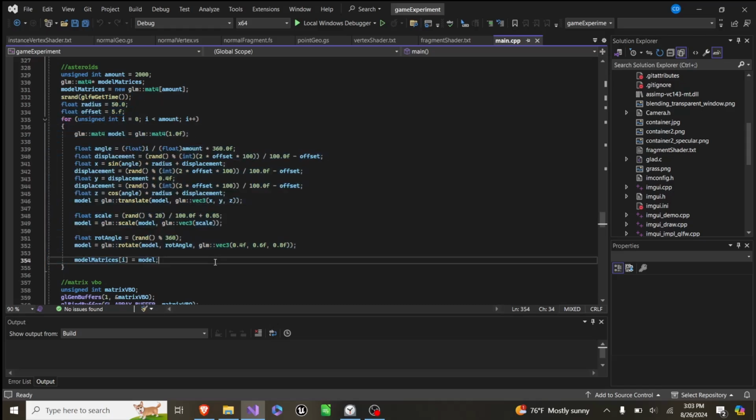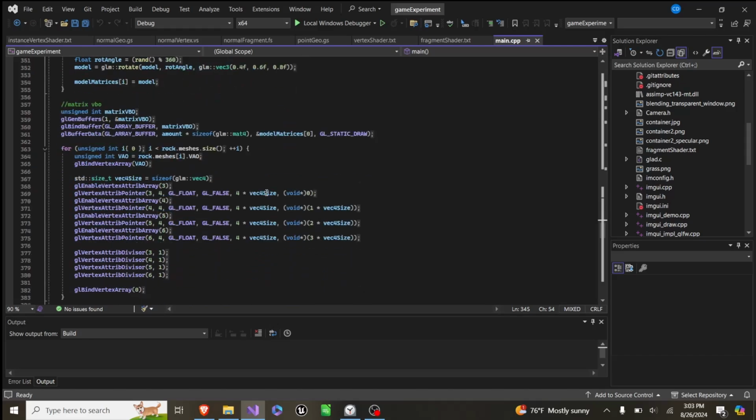And then we run a for loop setting each of the asteroids' model transforms based on a number of details. The angle is determined by what place in the for loop you're at, which is i, divided by amount times 360. The scale is just randomized, but it's between 0.05 and 0.25. So in short, this basically creates a giant array of mat4s, which are each a model mat4 for an asteroid.